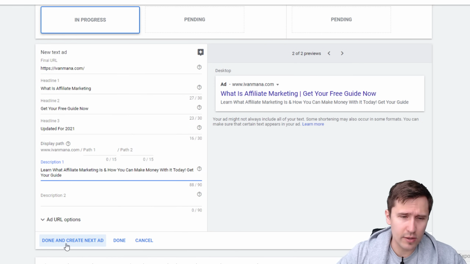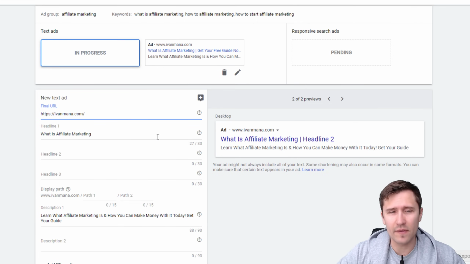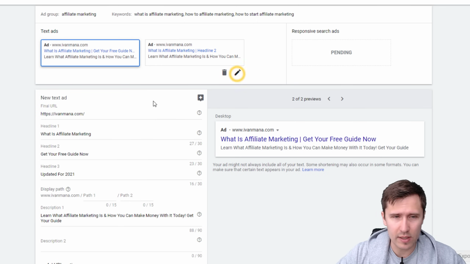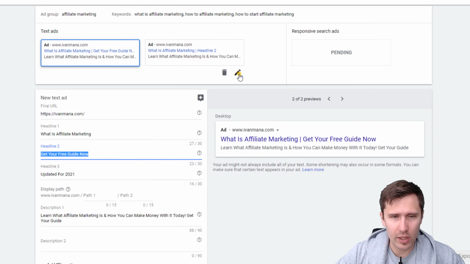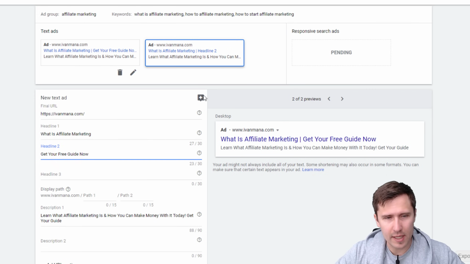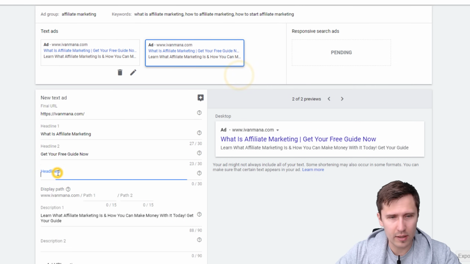Okay, so what I'm going to do is click on done and create next ad. And then, like I said, we want to create a slightly different variation, right? So what we can do here is let's edit that. I'm going to go ahead and Control C to copy, and then I'm going to go back to this ad and paste it here. And I'm going to go back here, again copy, go back here and paste it here.